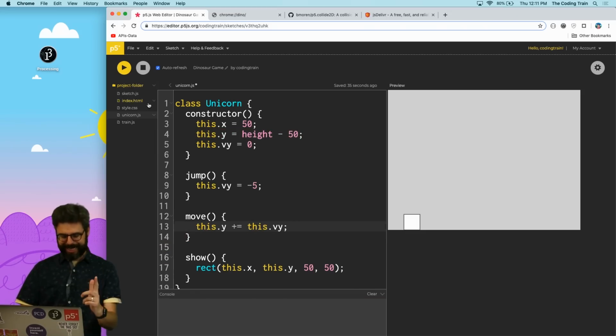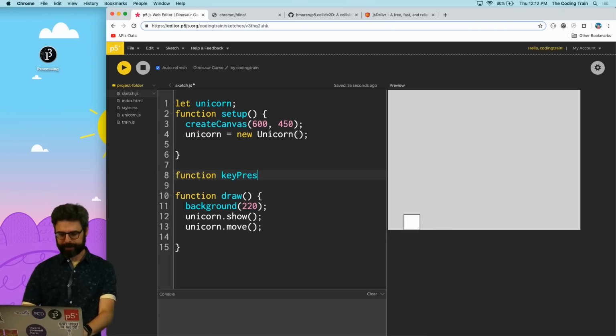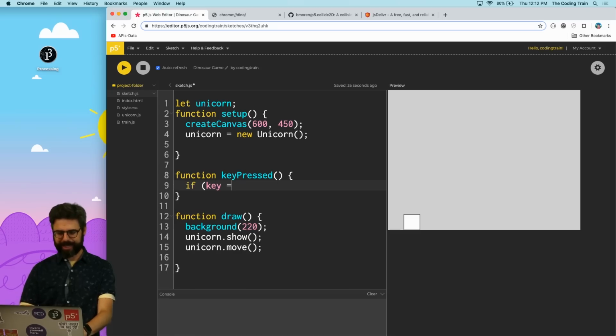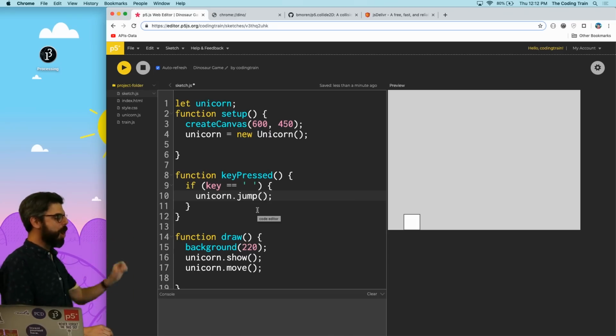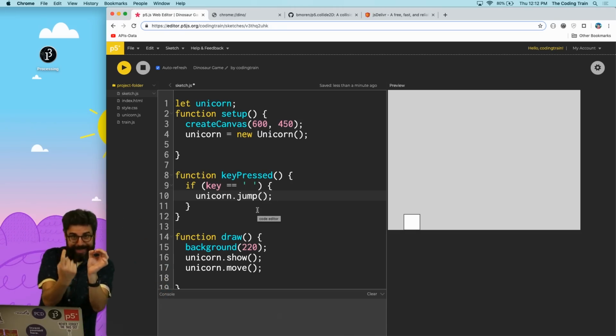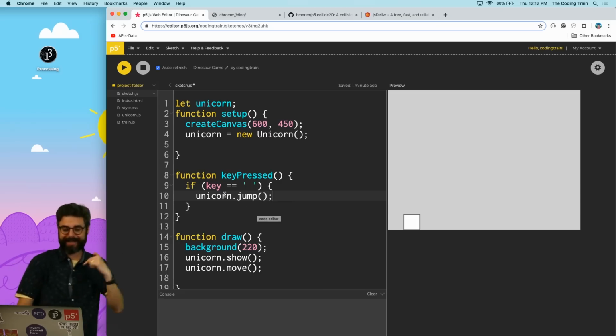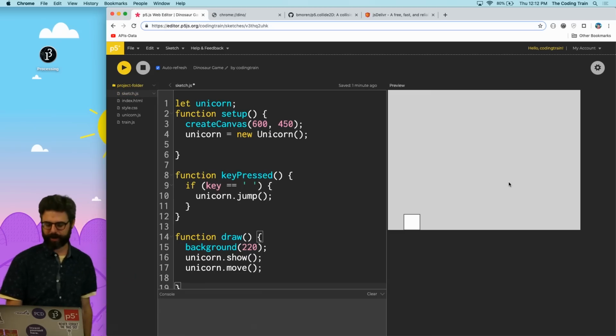So what we should see now is if I say unicorn.move, and then if I add function keyPressed, and say if the key is the space bar, unicorn.jump. This really is basically the same as Flappy Bird so far. Then we should see that velocity kick in. So I'm always moving it based on whatever that velocity is, but the velocity is 0, the speed is 0, but as soon as I say jump, it sets the speed to -5, and we should start to see it move up.